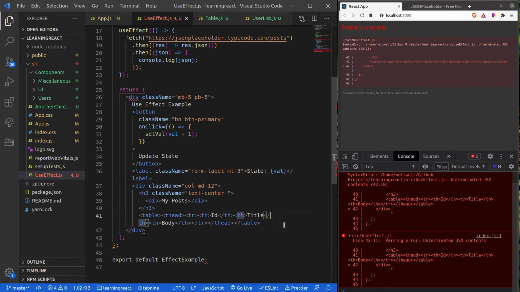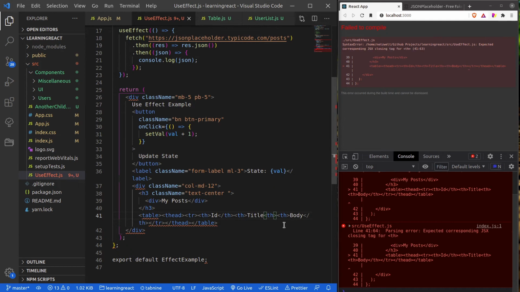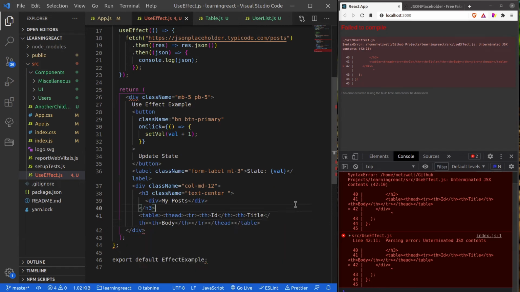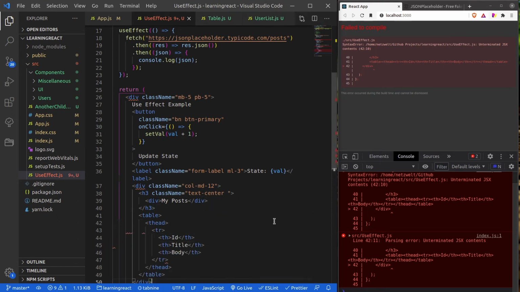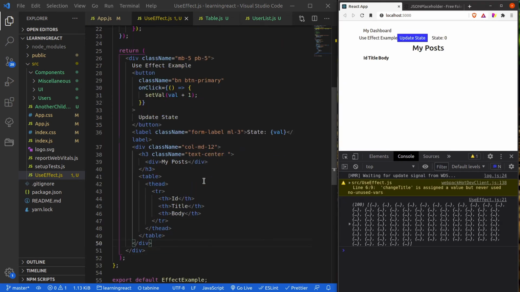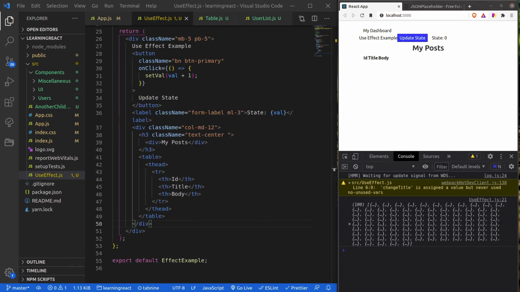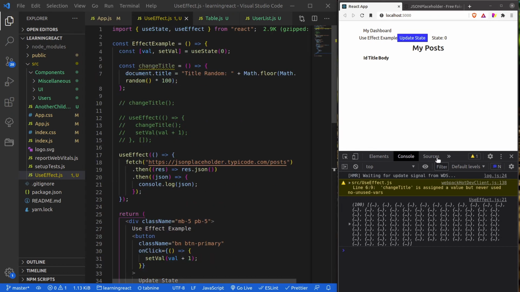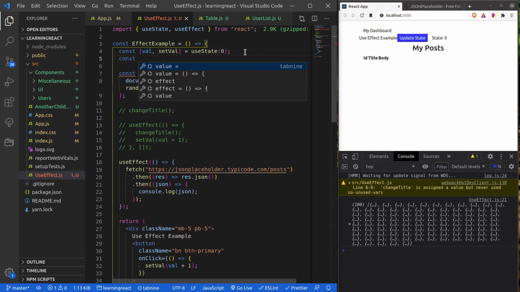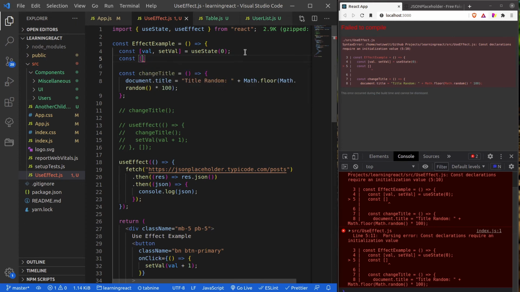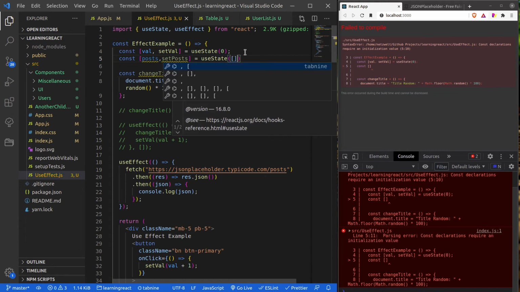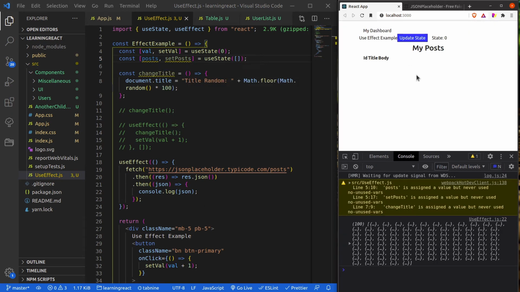Oops, there is an error over there. It is saying that there is an error because there is a missing close div. All right. So right now I have just created a header. For having my posts, I need to create a useState const, no to-do, sorry, posts, and setPosts is equal to useState with an array. And let me reload it.